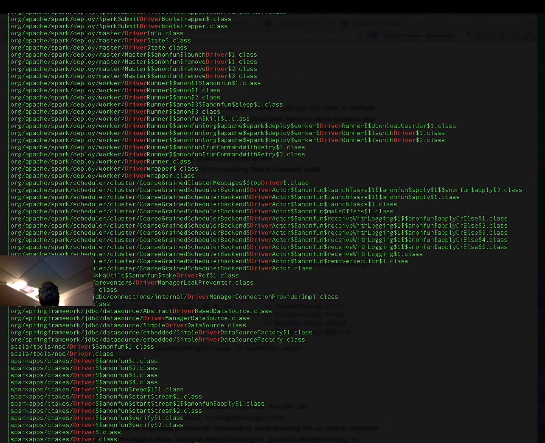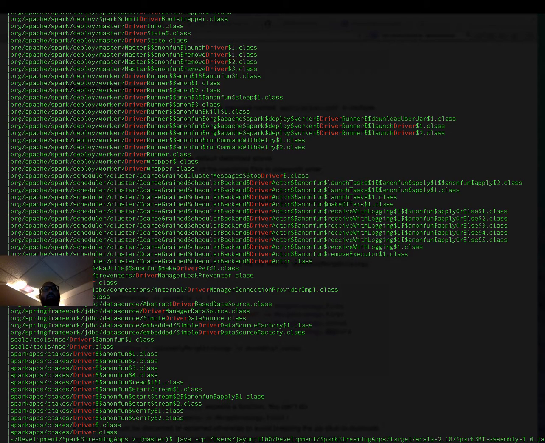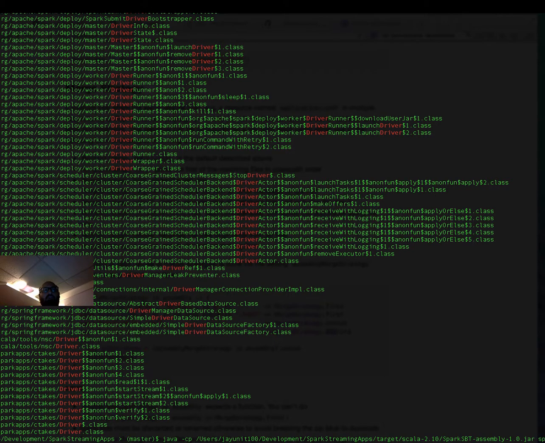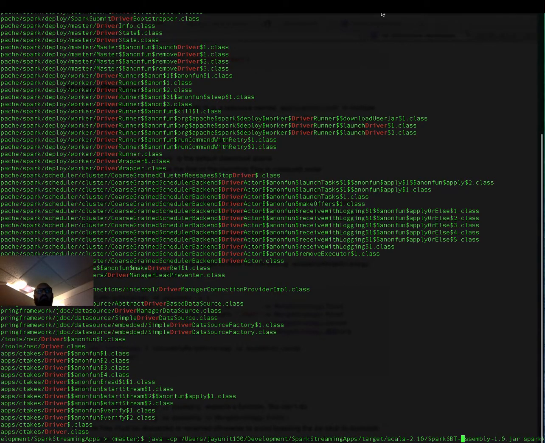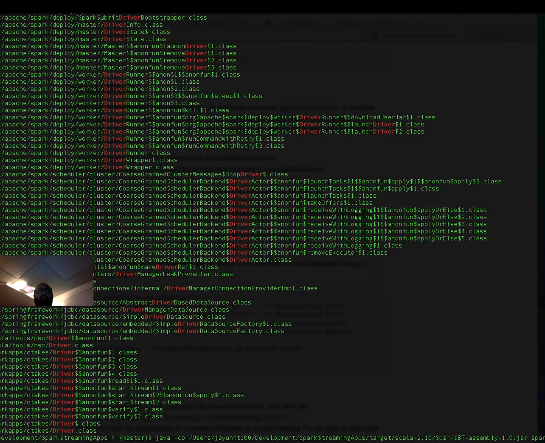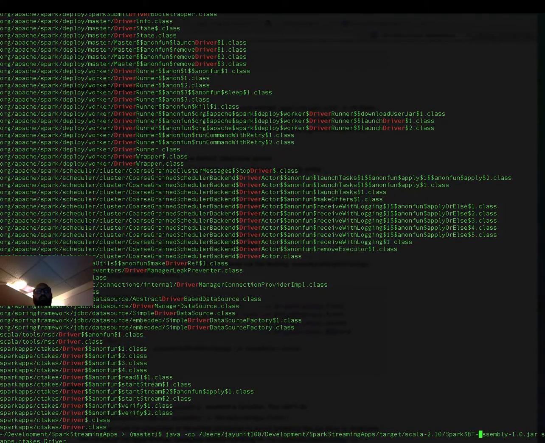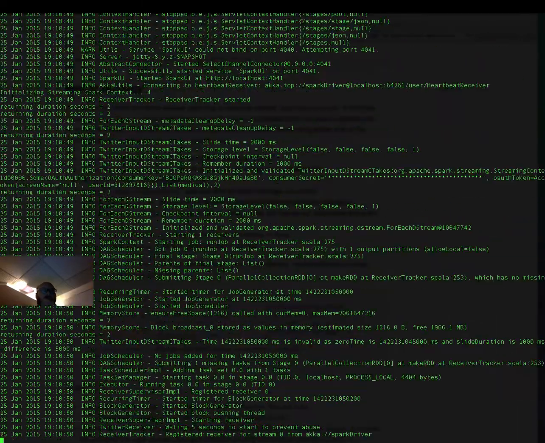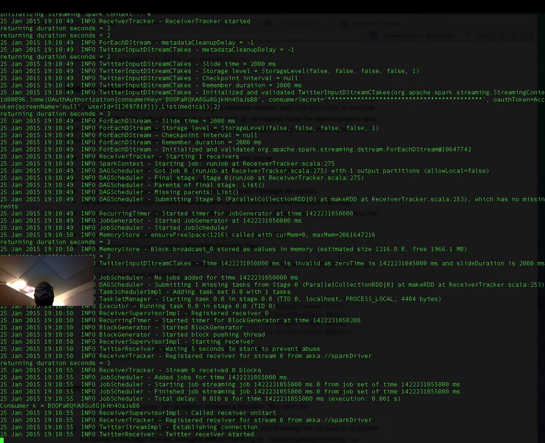Now we can test this. This is the cool part, right? Now we can test our application locally by just running this command. We do Java and -cp, so this puts this jar on the library class path, and then we give the class name, which is spark.apps.ctakes.driver, and run that command, and we can see that we can now actually run this jar directly. We'll be able to see in a minute, tweets start coming in and whatnot.